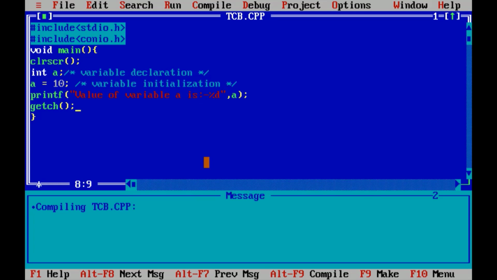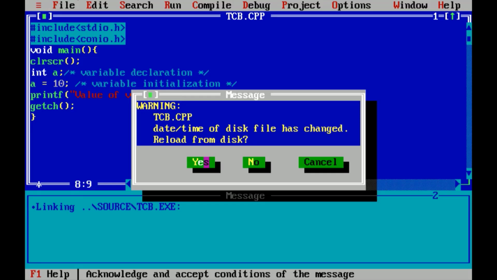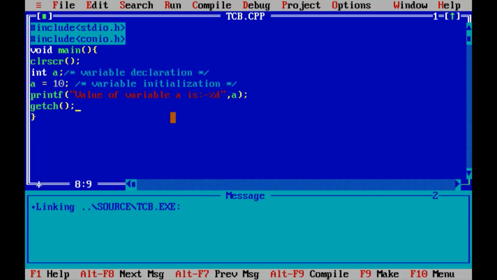Now I will run the program. Here it is, value of variable a is 10. So initialization is done and now my variable a is holding value 10. Now what I will do, I will assign another value to same variable a, that is a = 550. Okay, so here I am assigning new value to variable a.